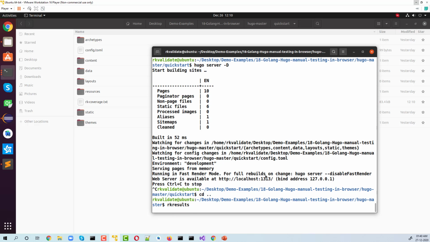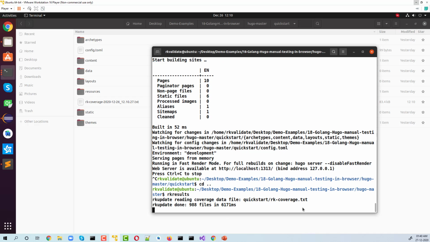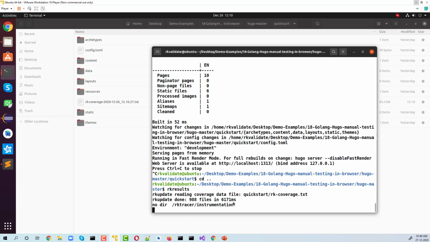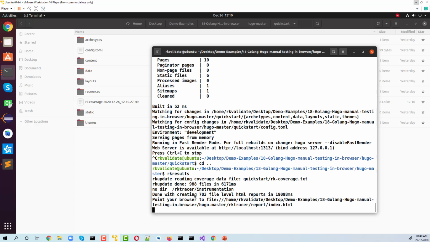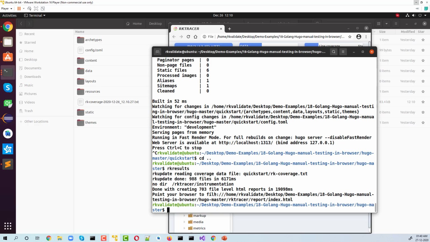results. Okay, and you can see that from the quick start it's reading this text file, rk coverage.txt, and it has updated all the files in around 6 seconds. There are repeated files here. I mean, basically this many times it got the code coverage. So there are only 703 files, but these are extra code coverages for the same files. Now you can see that it has created the code coverage for this many files.